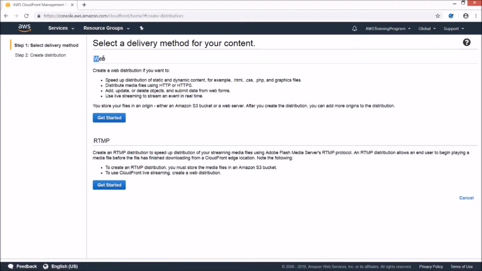There are two types. There's web and there's RTMP. We're going to do web for this one, and it's also the most common one that's used for CDN, which is a content delivery network.